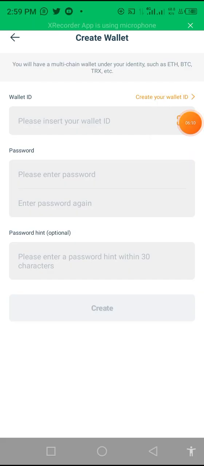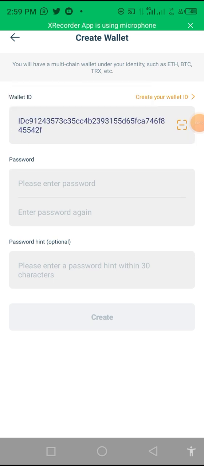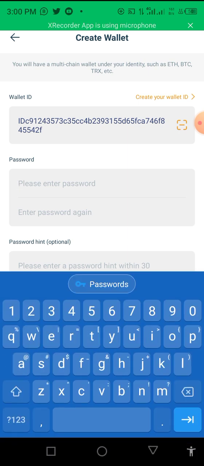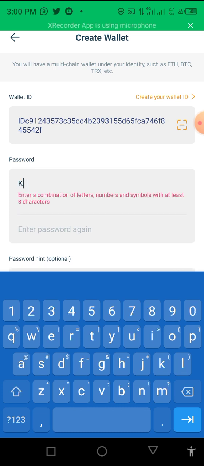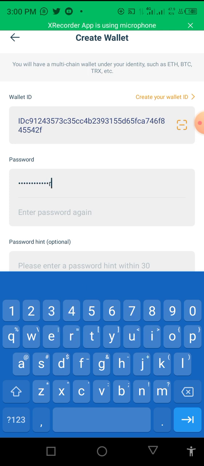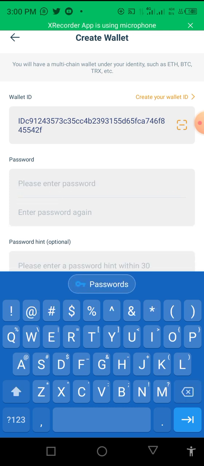Okay, so we are right back. Paste that address. Now listen to the next instruction very carefully so that you don't make any mistake and you won't have any reason to ask any more questions after watching this video. You will create your password. Now, an example of a password: you can see they said enter a combination of letters, numbers, and symbols with at least 8 characters. 8 characters means it has to be as long as 8 digits or letters. So it's going to be a combination of letters and numbers.